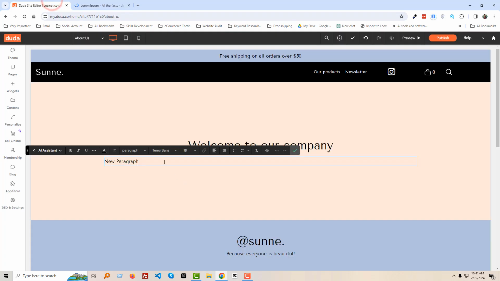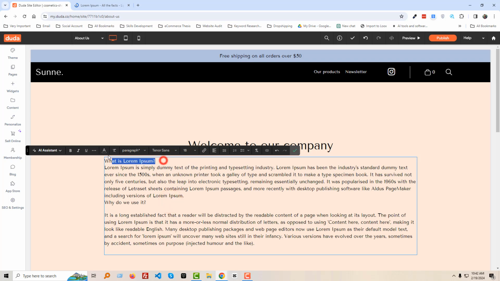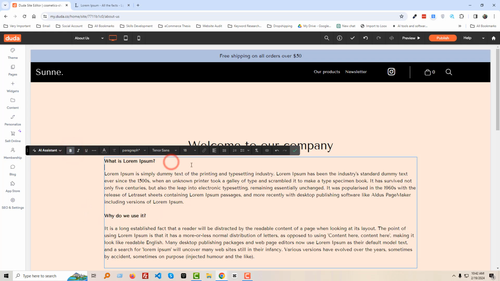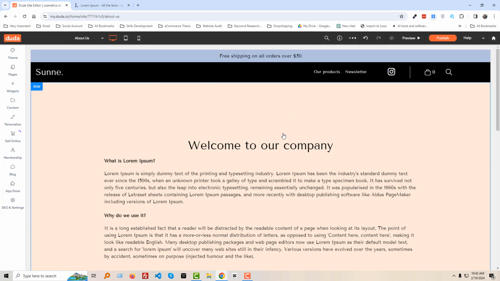Okay, looks good. Also, you can make this content bold in the same way. Select and select bold, looks good. Okay, our about page is ready. Now we can click on publish.